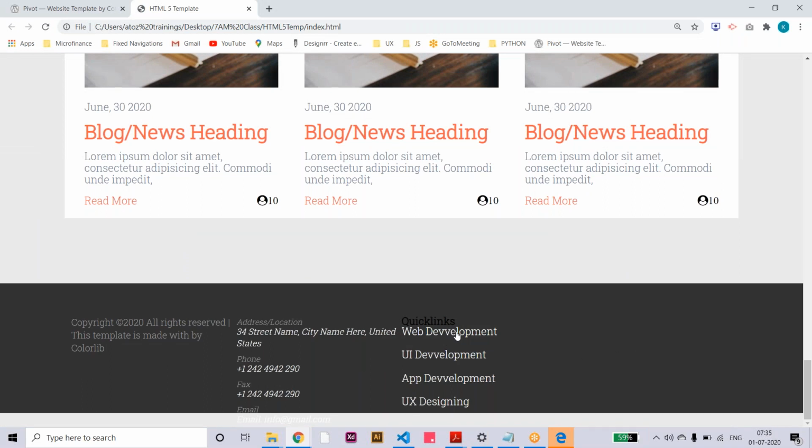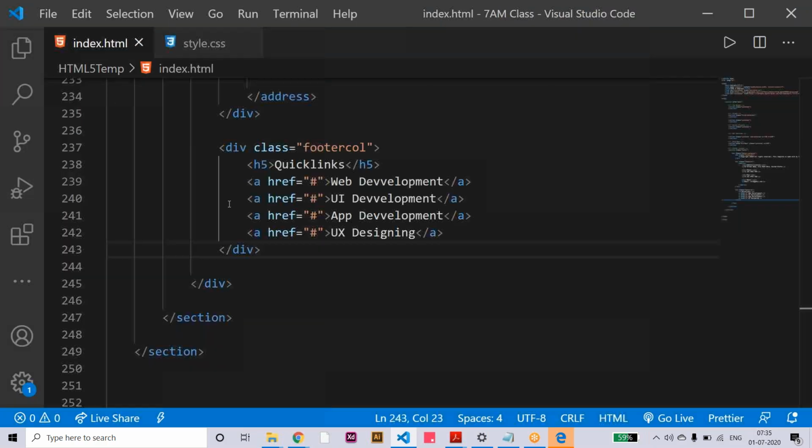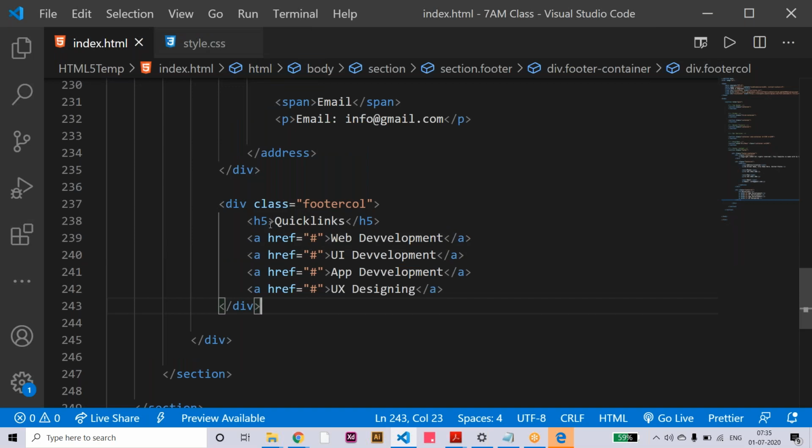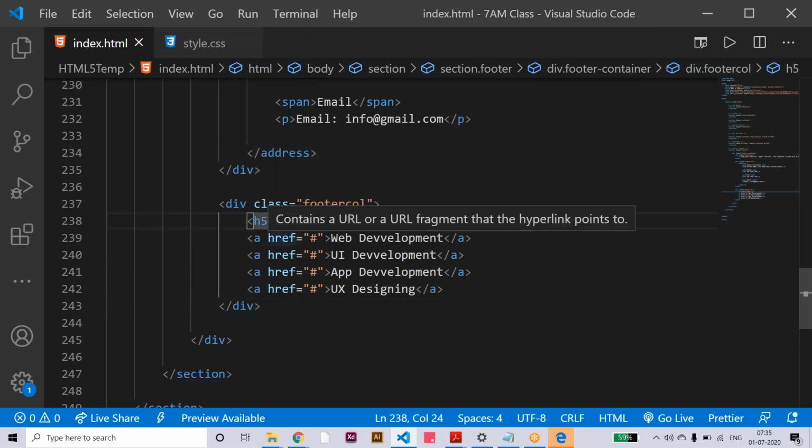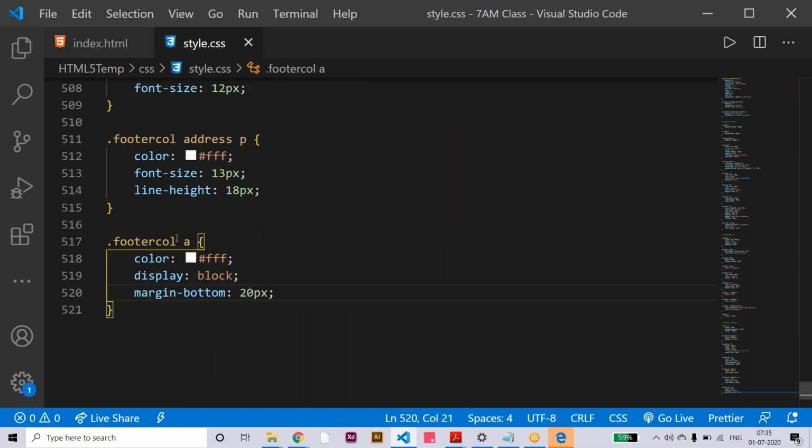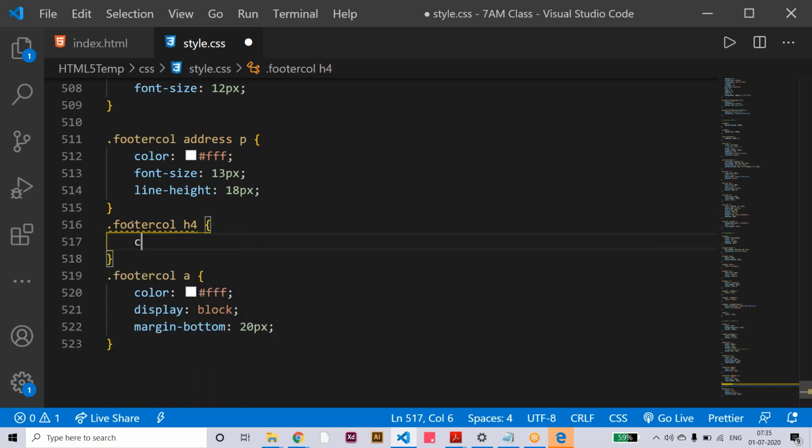Okay, and now the hyperlinks are not placed side by side. Let me do this quick links heading also. What is the heading? H5. Okay, instead of H5, I'm going to put H4. Okay, then footer column H4. That's the first color.